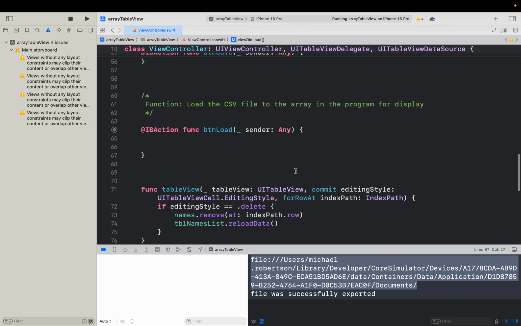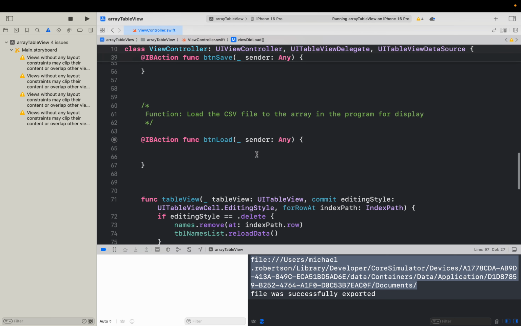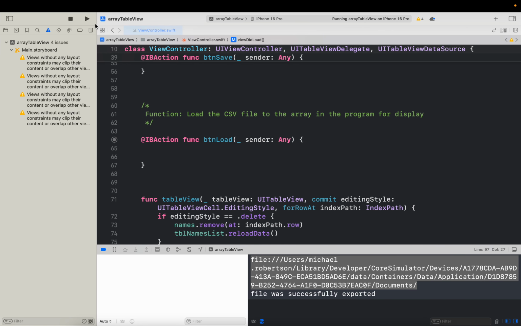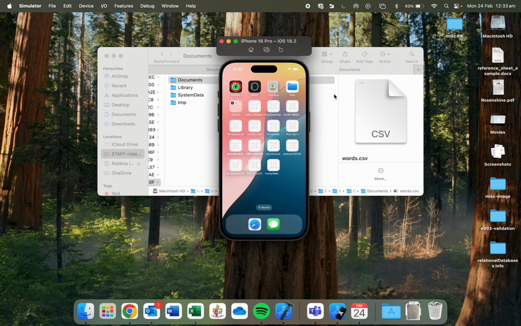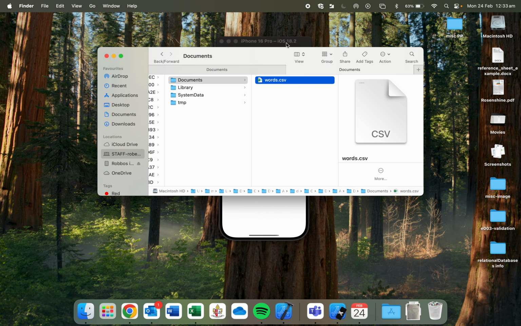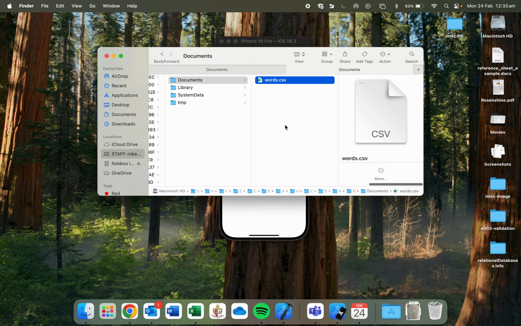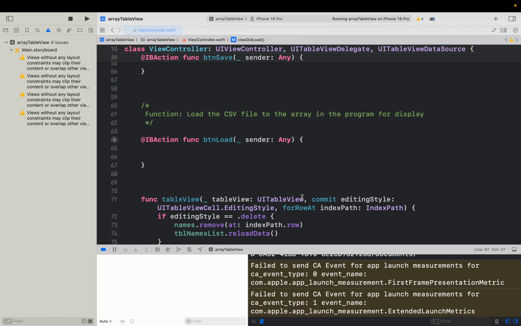So now what I want to do is get a load function. What happens is, even though it's saved, if I were to stop this application and then rerun it, even though I've got my file here, which is words.csv, you'll see it hasn't updated. It's only going to be from this one here. So I need to have a load function now.